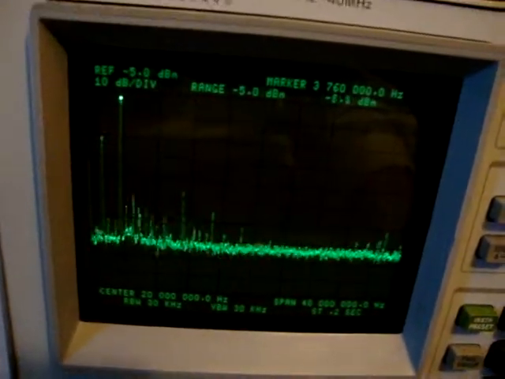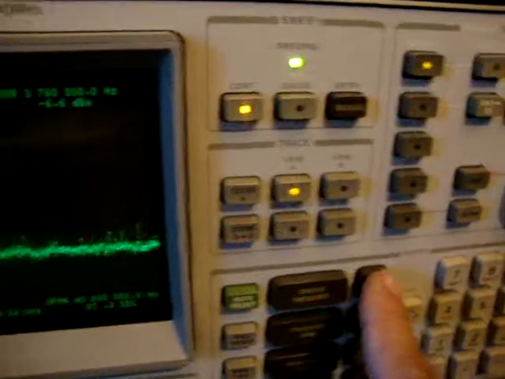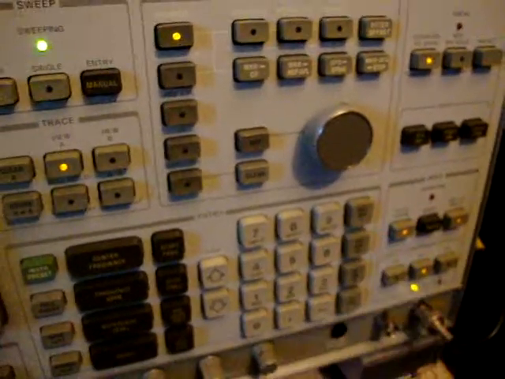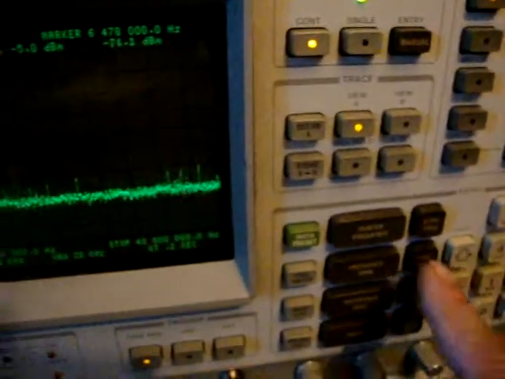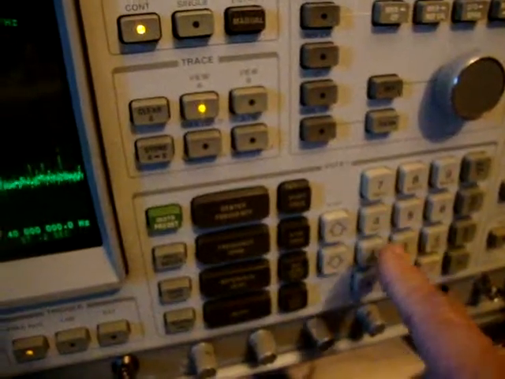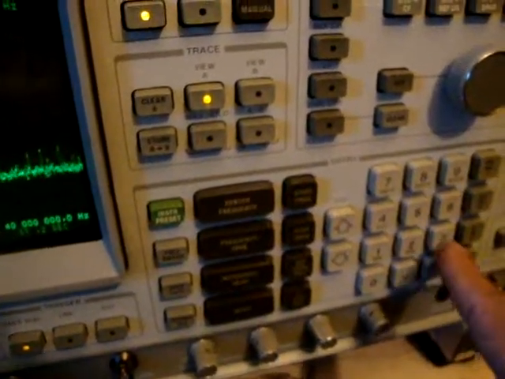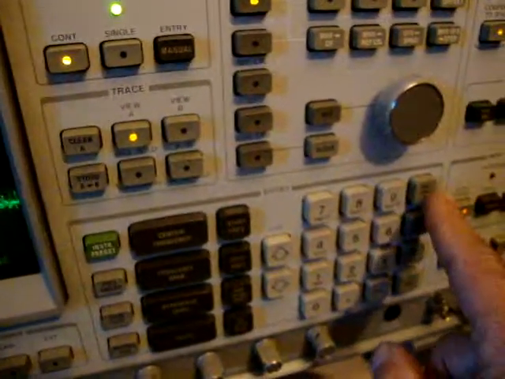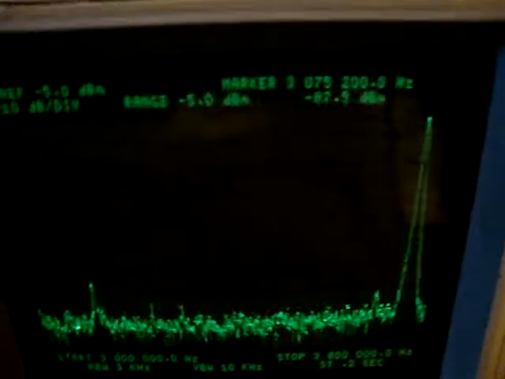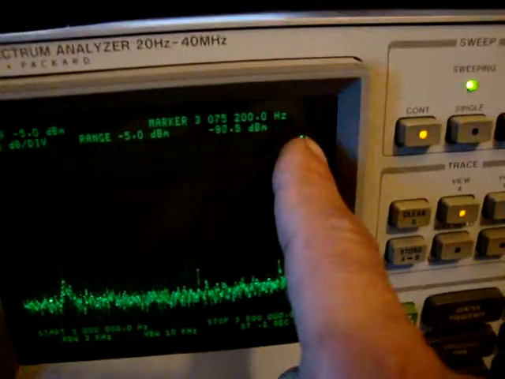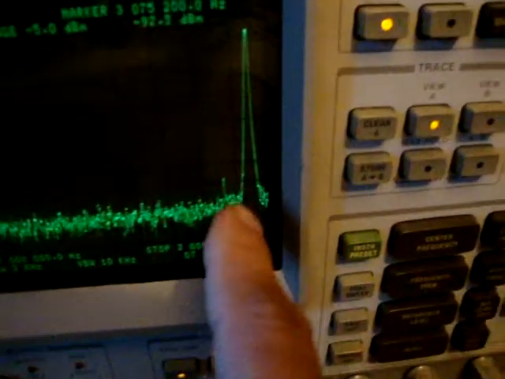Now I'm gonna set the frequency, start frequency 3 MHz, and stop frequency 3.8 MHz. As you see, I've got it in here. Okay.